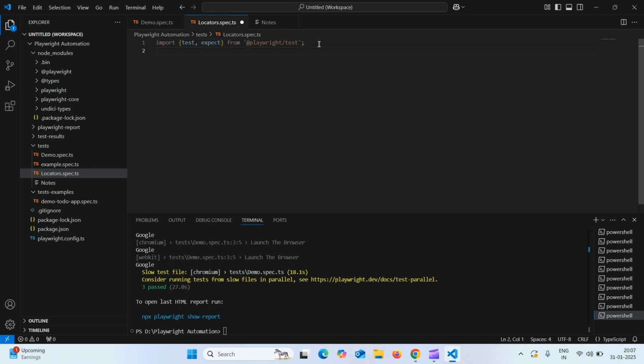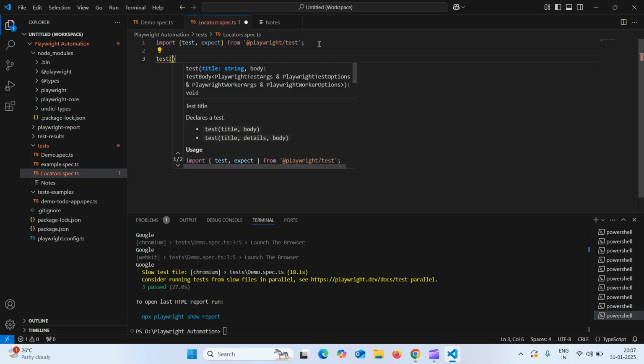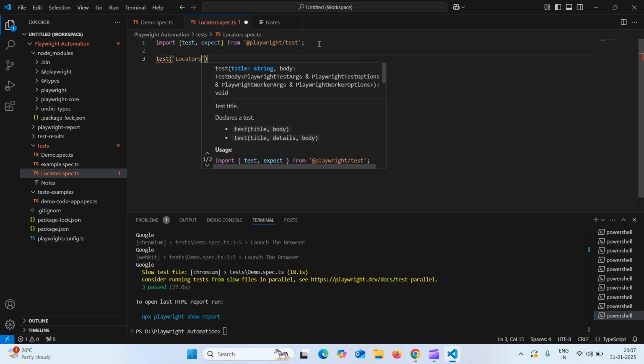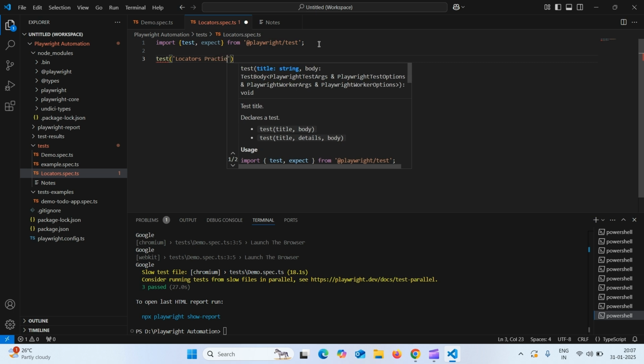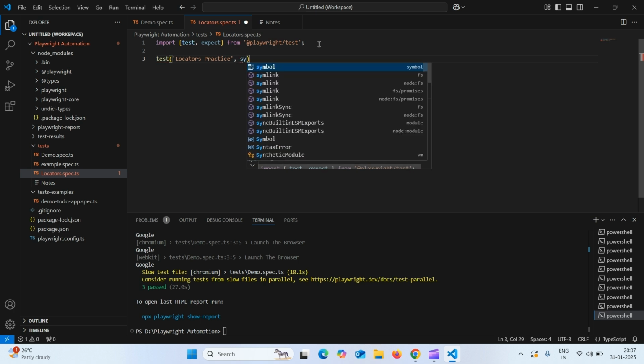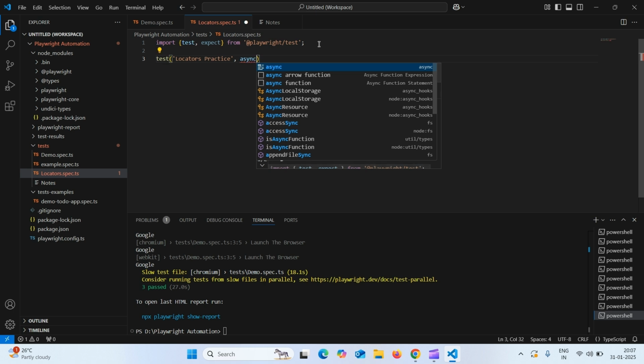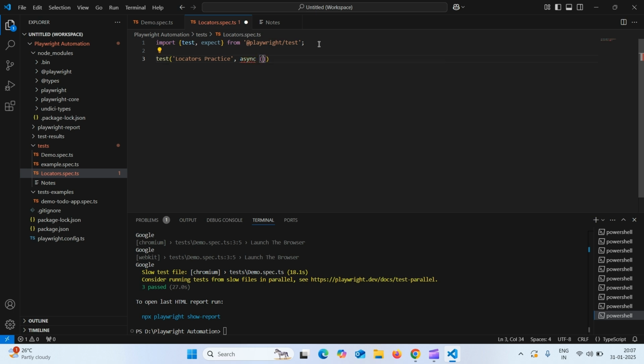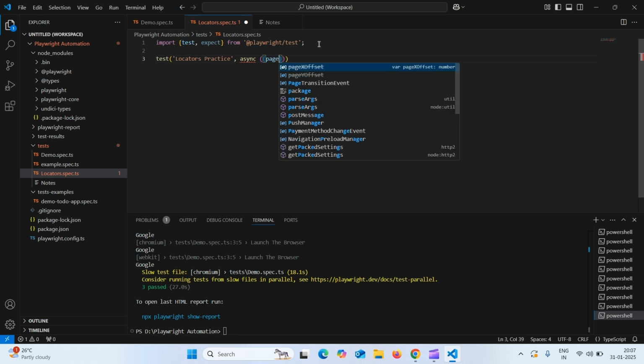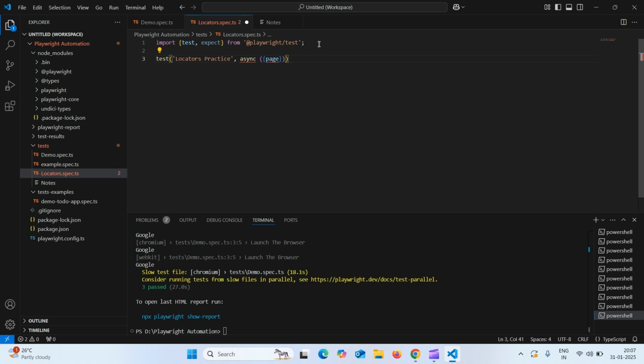Now let us create a test block. So how to create a test block, test, and within single quotes mention the name of the test. I will give locators practice, locators practice, comma, type async, async space within brackets and inside curly braces type page, and arrow function, press enter and curly braces. So we created the test block.